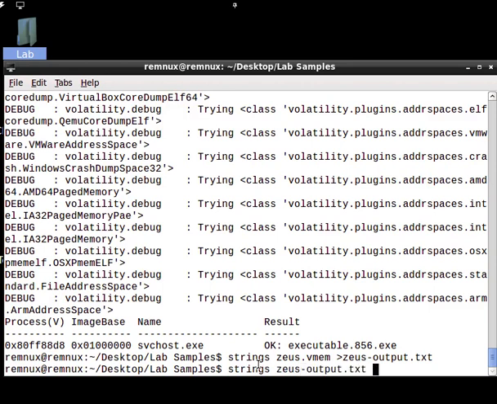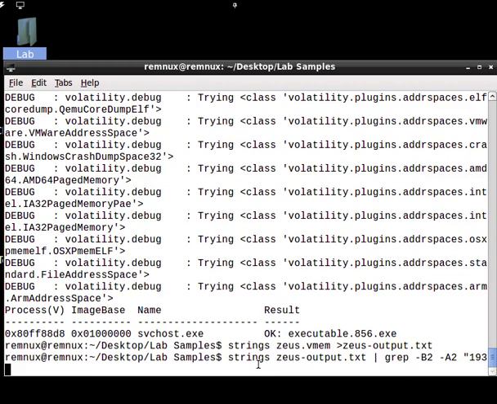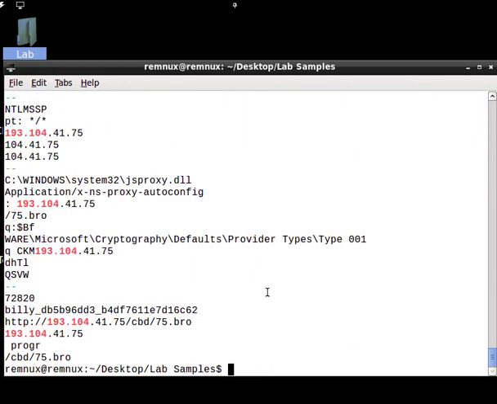And output and grep -B2 -A2. So then 193.104. Yes, so here you go.